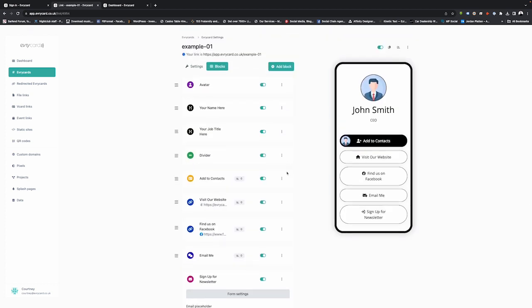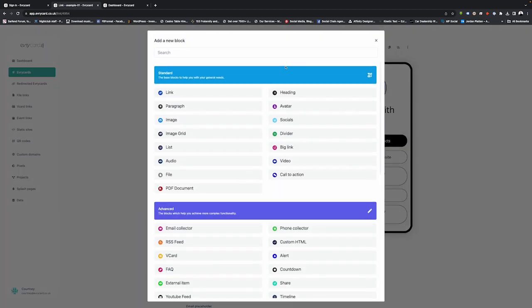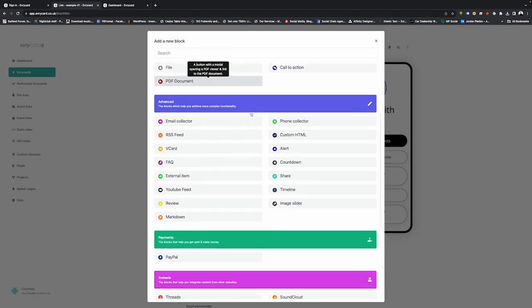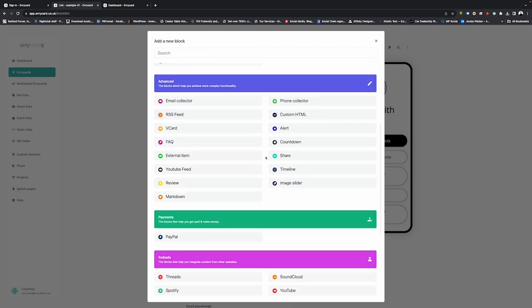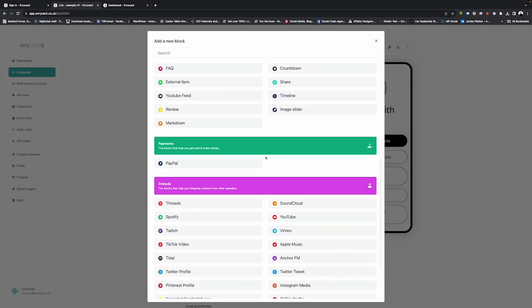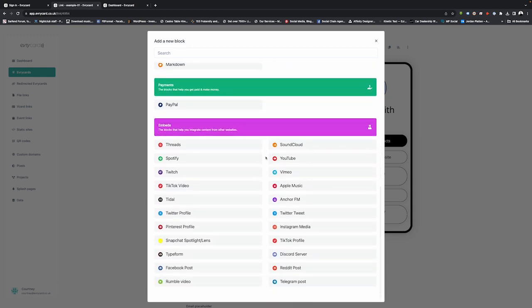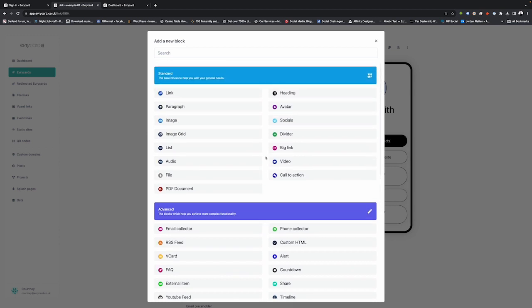Of course, if this template isn't quite what you wish, you can add a block by clicking the Add Block button. Here you'll see lots of examples of different blocks that you can add to your profile. Please see our other videos for a further explanation of each of these blocks. However, there's lots to choose from, so you can customize your profile pretty much in any way you wish.